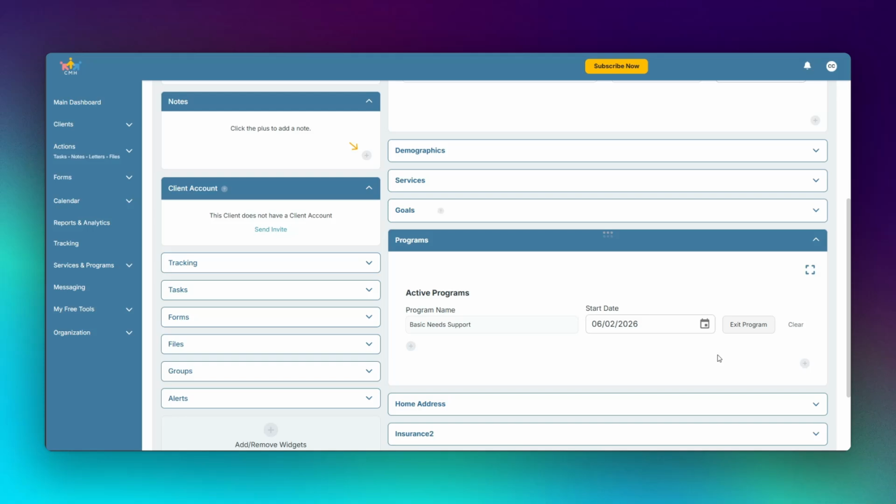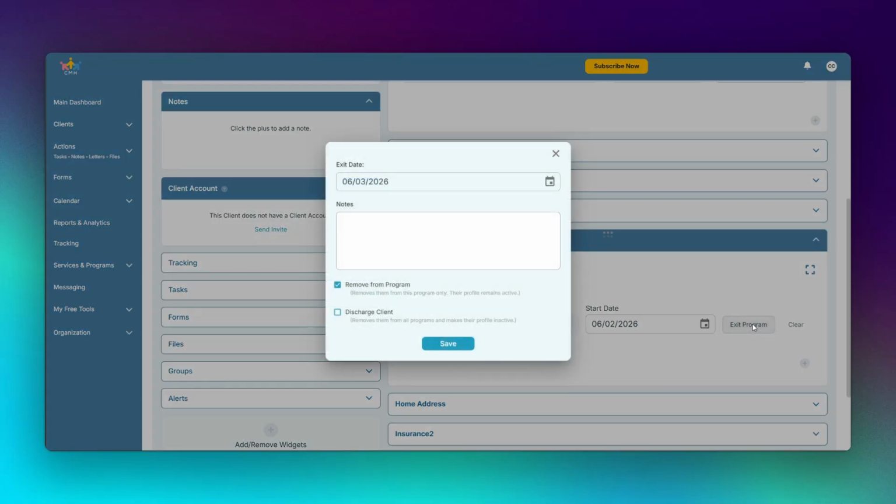When they're ready to exit or leave the program, just click Exit Program. You can add any notes if you like. You can either choose to remove them from this program only, which keeps their profile active, or you can discharge the client at the same time. This means that the client's profile will become inactive. They will also be removed from all active programs. For now, let's just remove them from the program.